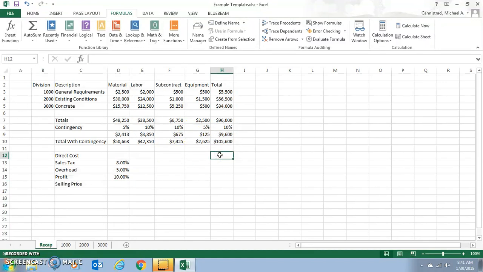So as far as direct cost, it's really simple. It's just a carry down of your total here with contingency. Direct cost. Your sales tax is going to be equal to your percentage times your direct cost. You can see how big of a donation that is.